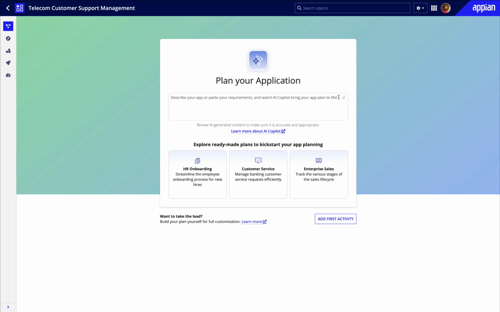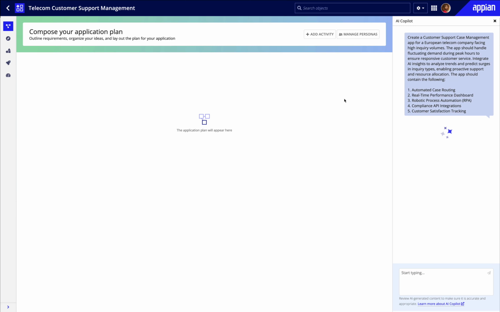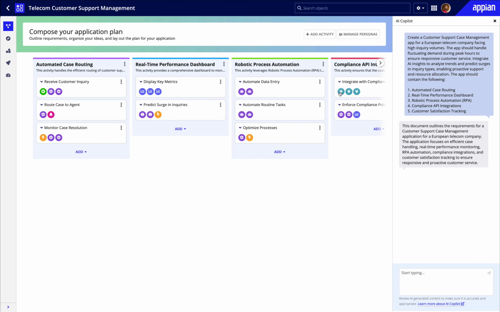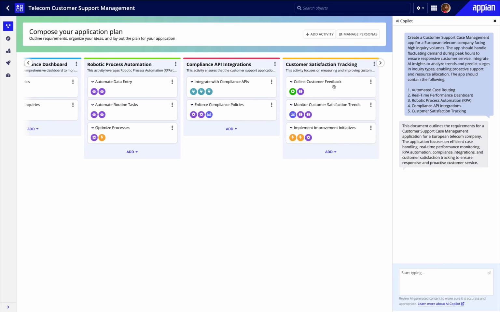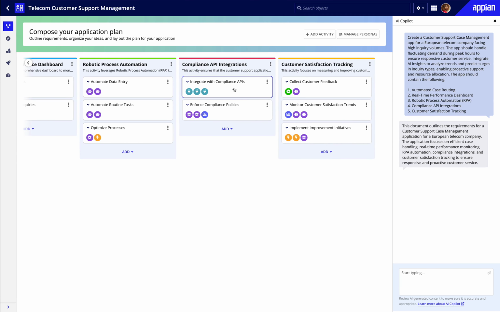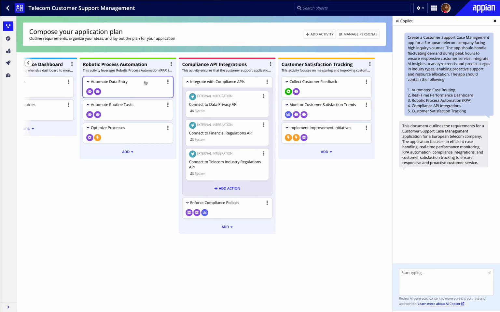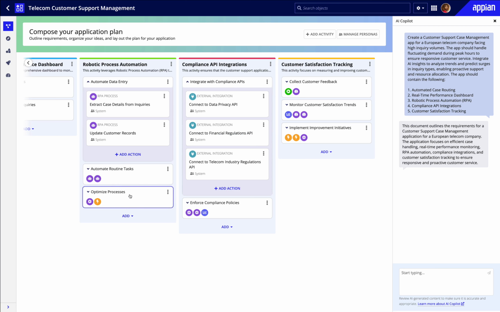When planning a new application, simply describe your business needs in a few sentences, and with the help of AI-Copilot, Appian Composer lays out your application requirements into a clear workflow, providing you with clarity and structure before development even begins. Appian Composer identifies key design elements like integrations, RPA, and user actions, and more that fit your workflow.